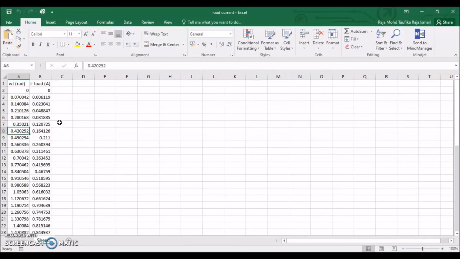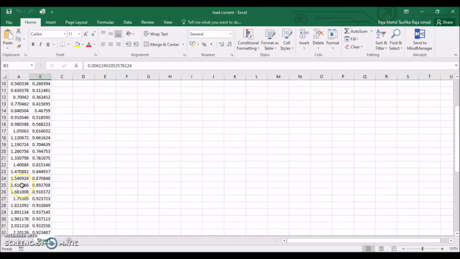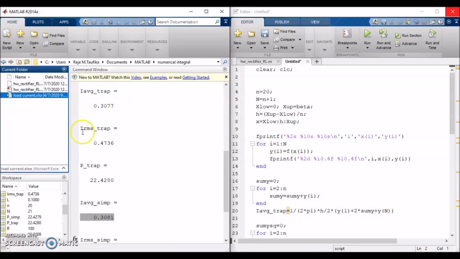Suppose that this data is acquired from an experiment, using some data acquisition devices, for example, with a specific sampling time or sampling value of the angle. And then we have around, I think, 51 data points, and then how to process this data, and then to obtain the average value, the RMS value, and the power. So I close this first.